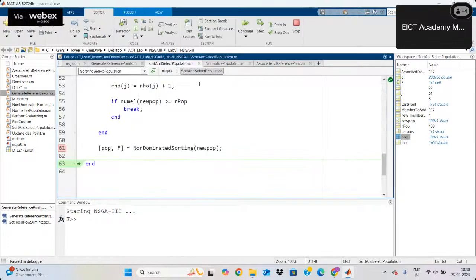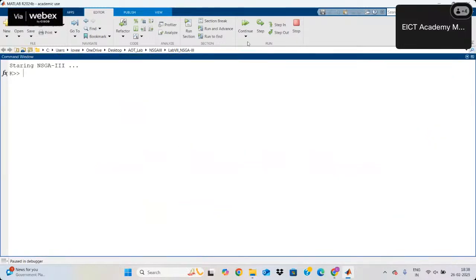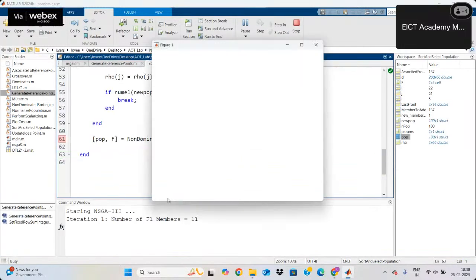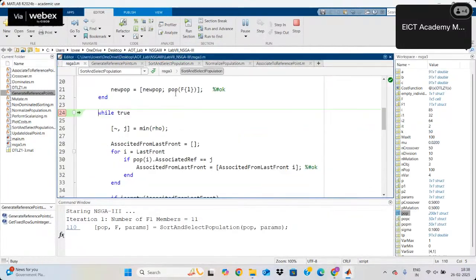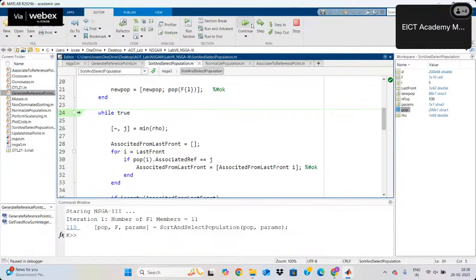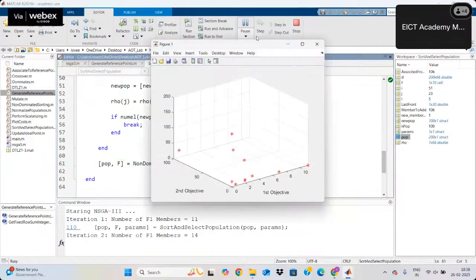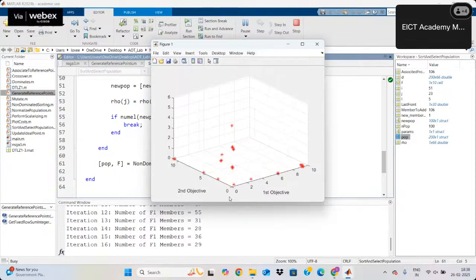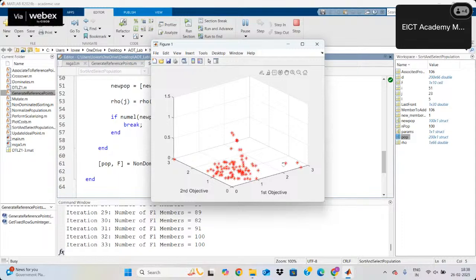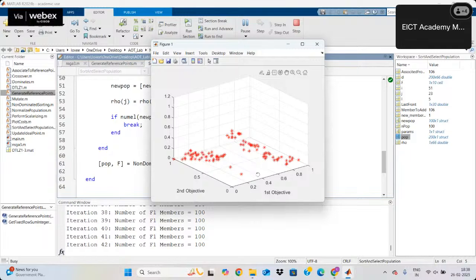So now we'll run the entire code once and see what is happening. Here the distribution is not good right now and the solutions are not converged either. But as the iterations go on, as this goes on finding new solutions, it goes into a better distribution of solutions as well as better convergence.